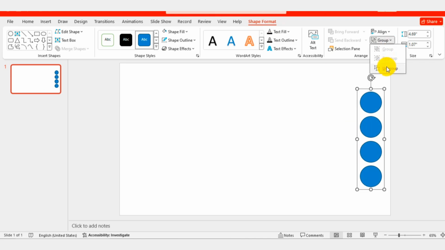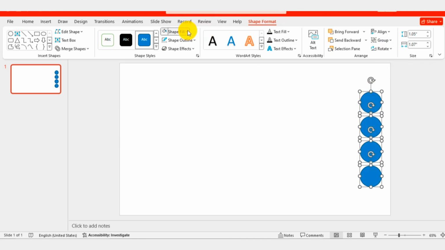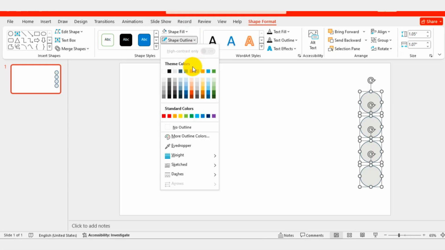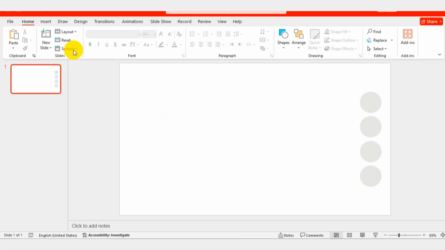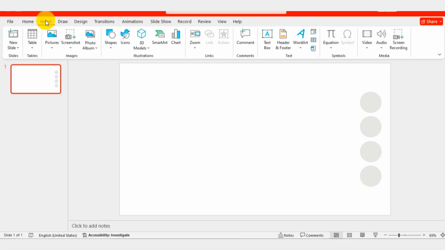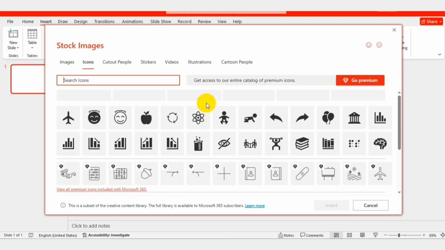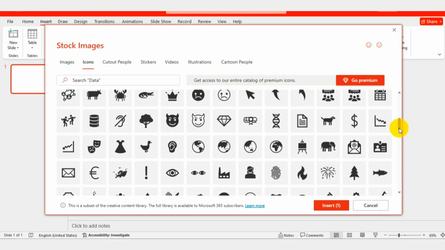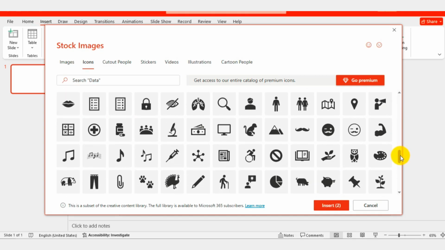Ungroup this by clicking on Shape Format. Now change its color and its outline with no fill. Go to Insert. Click on Icons. Now I am selecting 4 icons that I'll be using in this presentation. You can choose any.